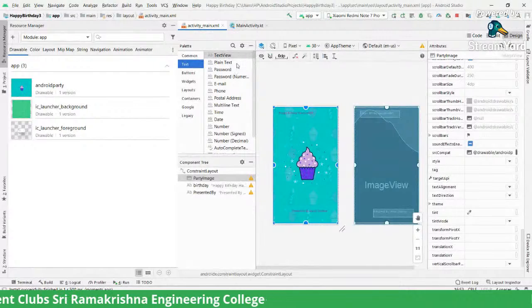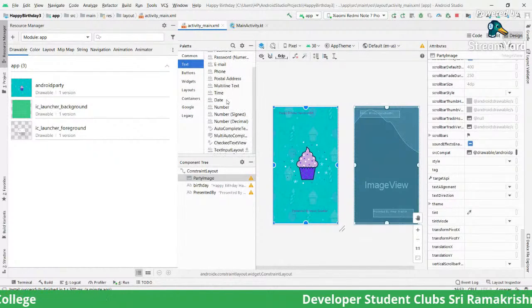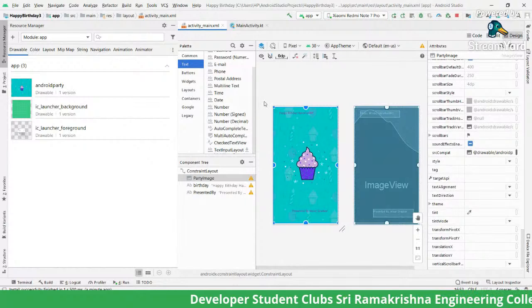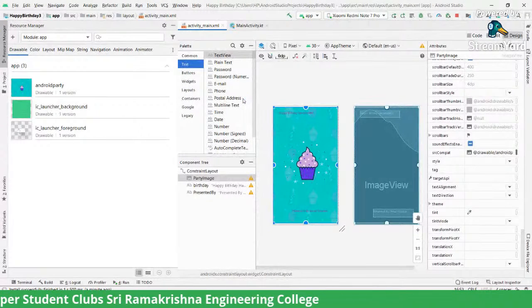Plain text, now it will get some inputs from the users, like that. We have so many options: time, date, numbers, and based upon our requirements, we should select which one we need. If you give the right view, it will be better.